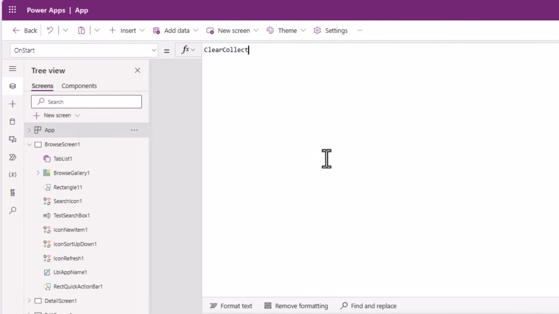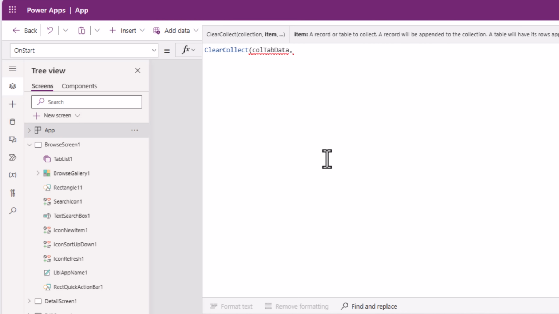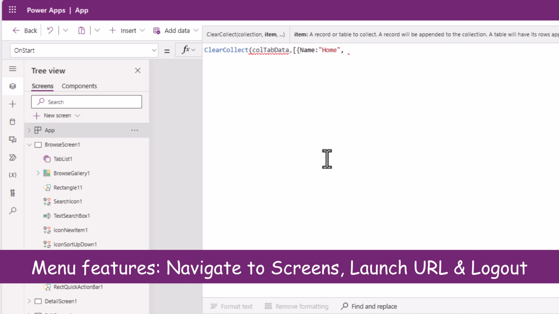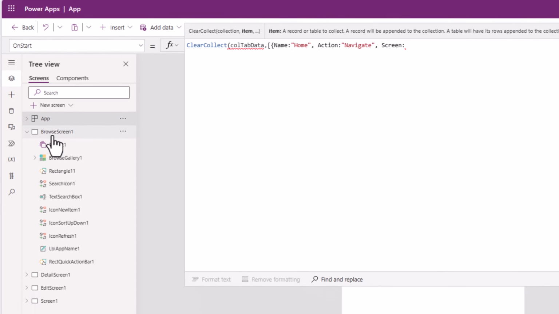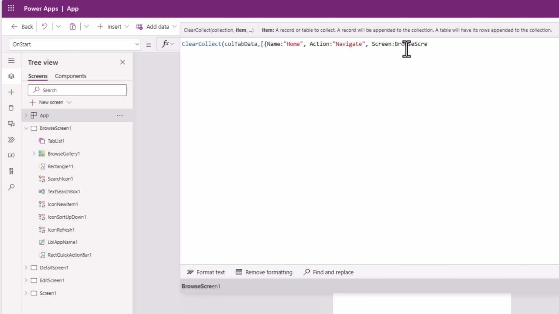So here, ClearCollect, call it tab data, that's the name of my collection. And I would like to create an array of items. I'll create a record. Name will be the name of the navigation item. I'll call it home. In my navigation menu, I would like to have options to navigate to screens, open links, or log out the user from the Power App. So I'll add a property called action. The home record, I'll put its action as navigate. I'll add a property screen. Here, I'll give it the actual context of the screen that I would like to navigate to. My home screen is browse screen 1. So I will pick browse screen 1.